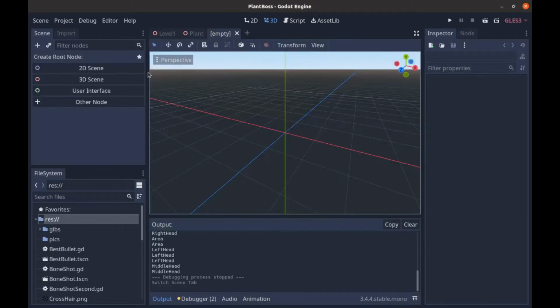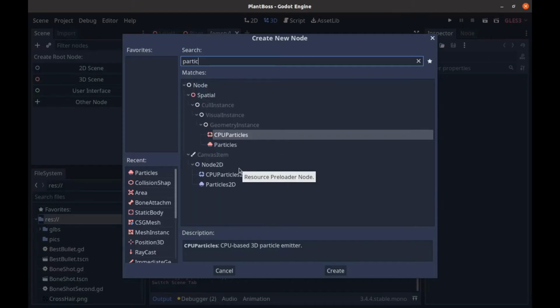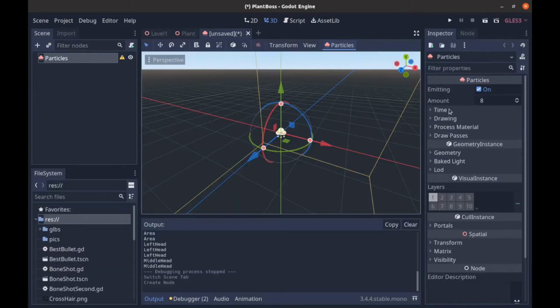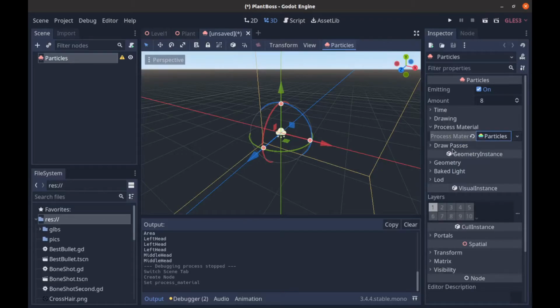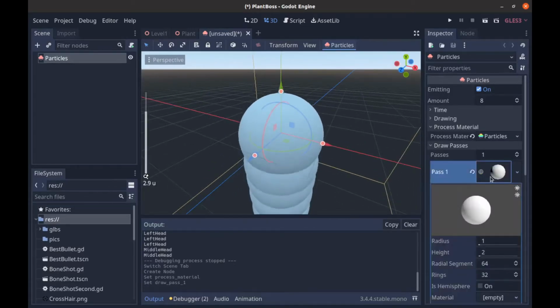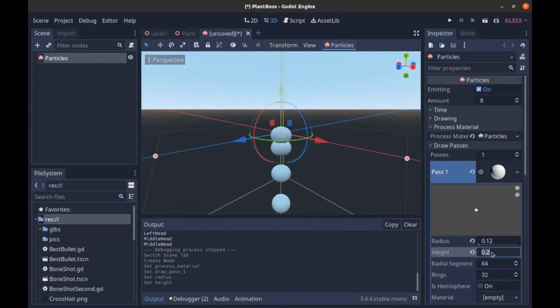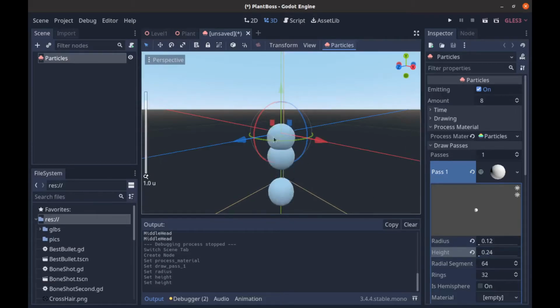And the way we're going to do that is by making a particle system. So we're going to create a new scene, and then we'll type in particles. We then have emitting amount. We want to go to process material and new particles material. We then want to go to draw passes, and I'm going to use a sphere mesh just because that's what I want to use. I already kind of made a test scene, so I know that 0.6. Yeah, actually I think 0.12 was good, and here I think we want to be, I think it's 0.2, somewhere in there, probably 0.24. There we go. That's what I want.